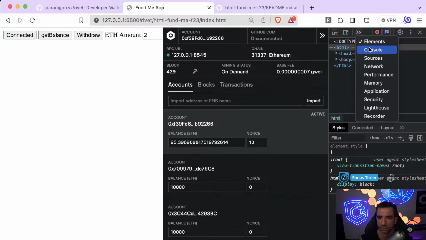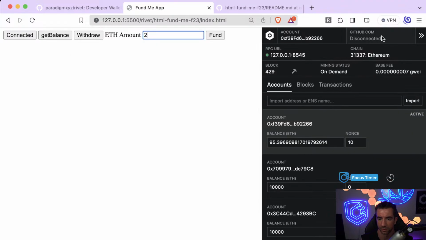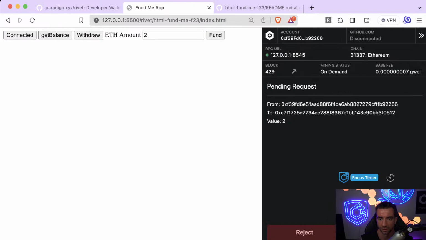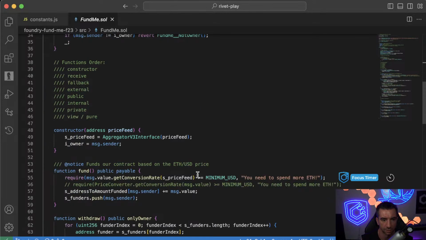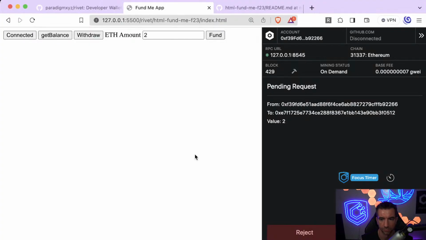What do we mess up? Okay, well, we messed something up. Fund. Oh, it's because withdraw is only owner. Yeah. So did our withdraw go through?